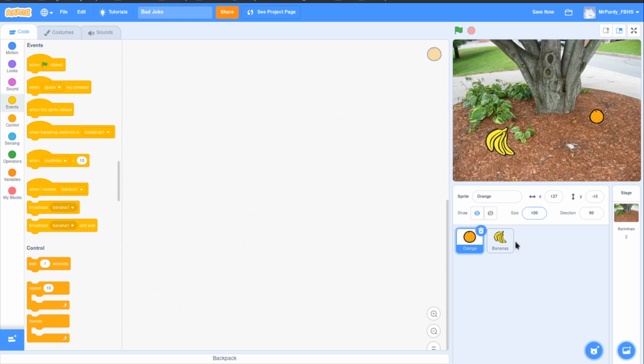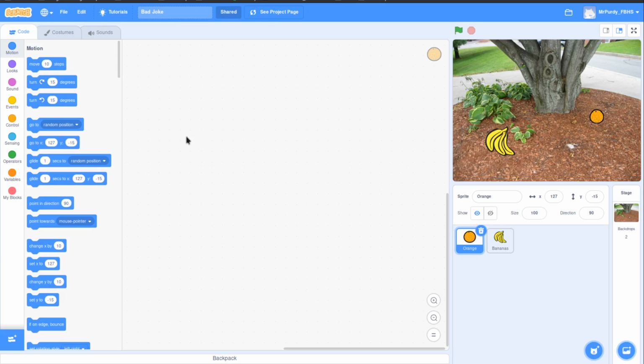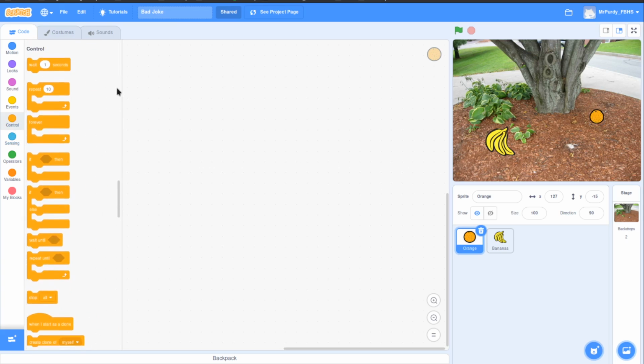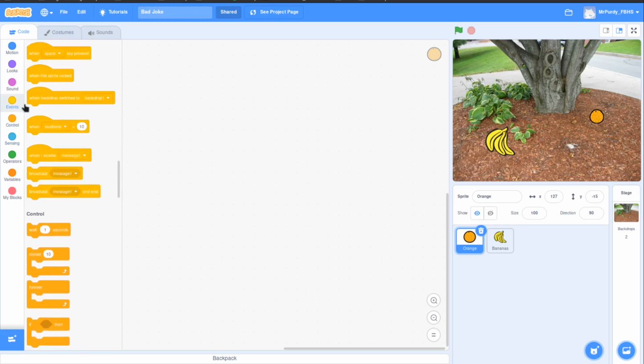So in my program here, I've got two sprites. I've got an orange and I've got a banana. You can see right here. And so I've also changed my backdrop, and I've given my program a title, Bad Joke. Okay, so like I said, we're going to be using events.